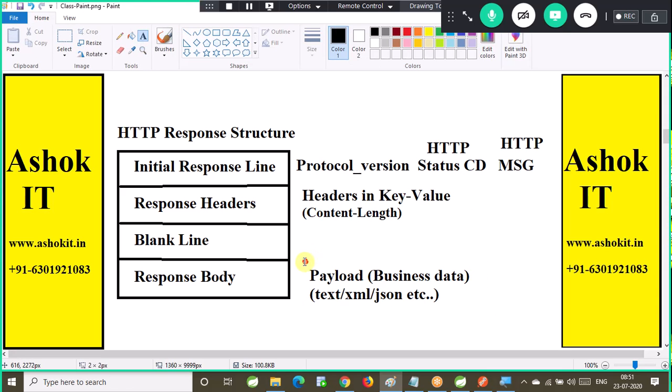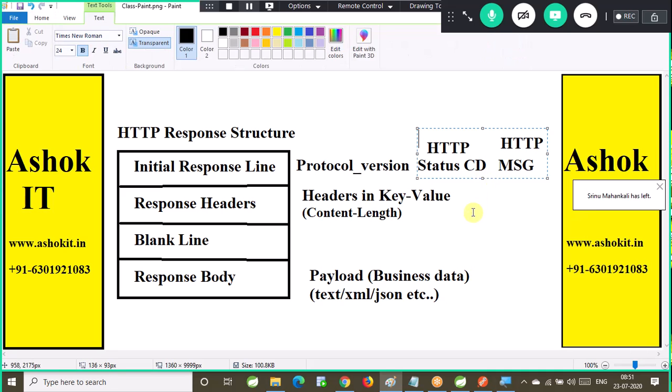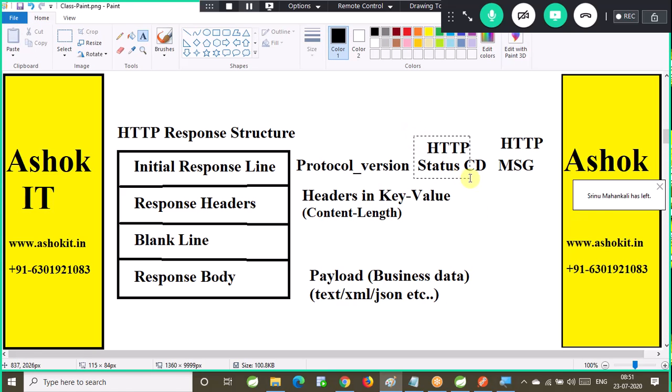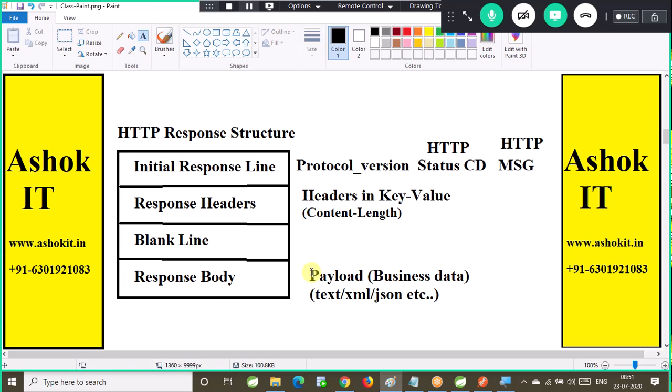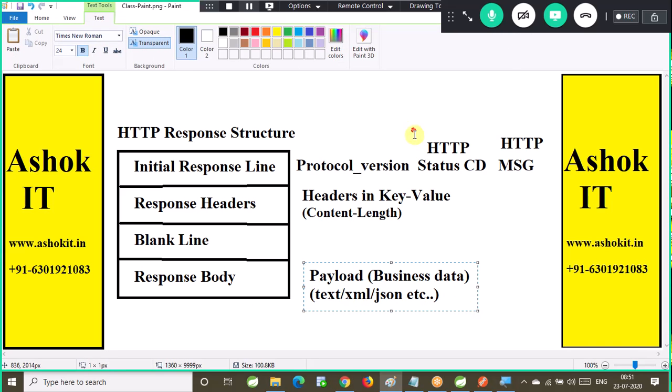These details are important for us because I am sending a request to the server to get some response, right? When I get the response, what is the status code? This status code will tell me what happened to my request. Whether my request is a success or a failure, I will understand with this status code. And if the request is successful, what content I got from the server will be available in the payload. That is our response body. So I need to read the response body and I need to read the status code.